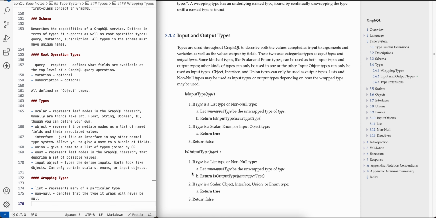Interesting. I didn't know. I suppose that makes sense. Lists and non-null types can be used as input types or output types depending on the unwrapped type. Yeah, inputs and outputs. Sure, got it.